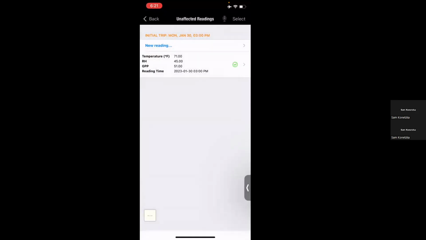And up top here, if you see initial trip, this is basically going off because we only made 1 trip, and we'll get into adding the monitoring trips afterwards, but this is only 1 trip right now. So it's showing on January 30 at 3 o'clock p.m.